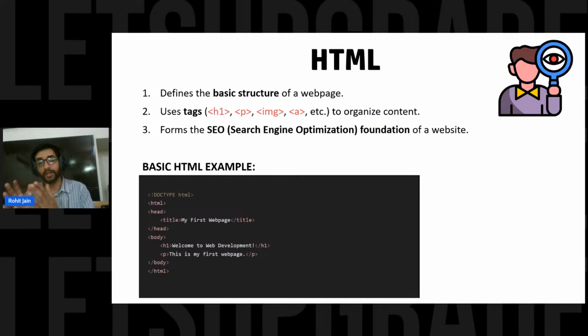HTML, yes, puts up the basic structure. It is also important for SEO, search engine optimization of a website. That is why having a good HTML structure is of utmost importance.